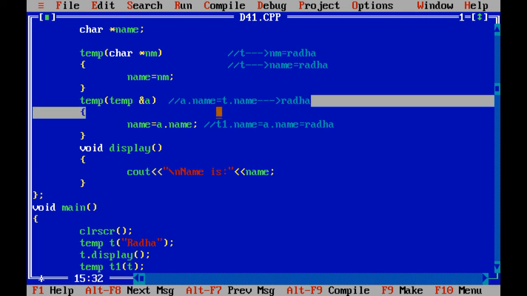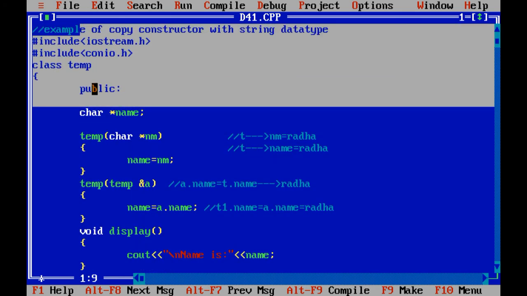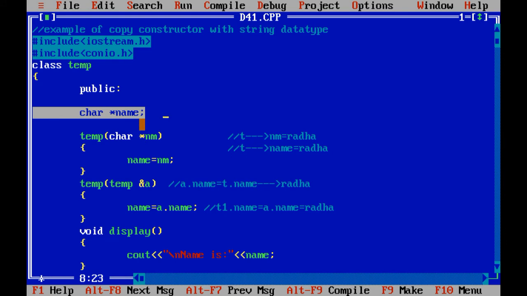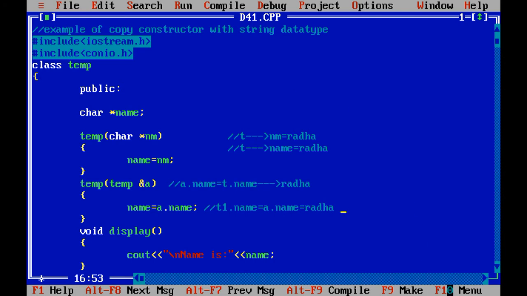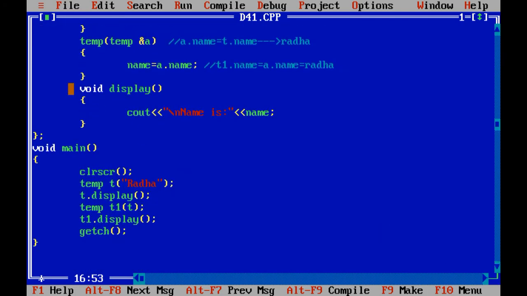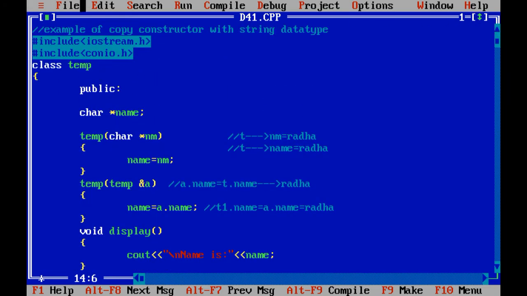So t of name is going to be caught by a.name, and we are going to store a.name, that is Radha, inside the local variable of the class in which it is declared. So inside name you are going to copy Radha. So this is the first program of today's session, which copies the constructor using string data type. I hope this concept is very easy and clear. Now you can save this file again, or you can apply copy and paste.